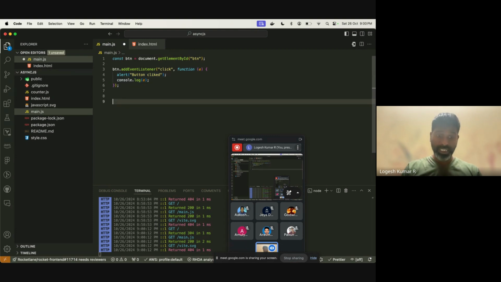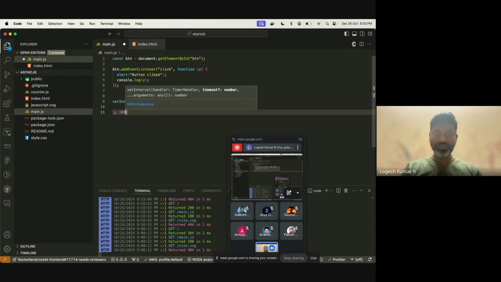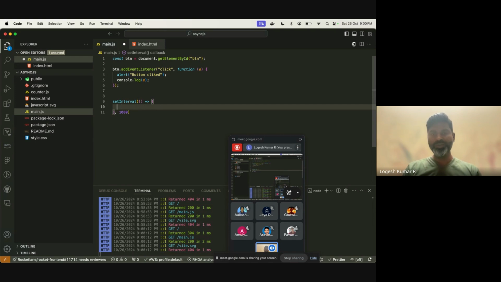There is something called set interval as well. This is also a browser API which takes an interval, and for this particular interval, it keeps on executing. So let's say I want to execute this every 1 second. I believe you have used this for the clock, right?